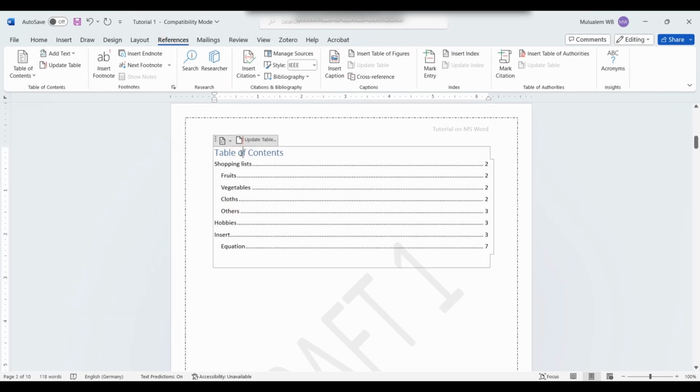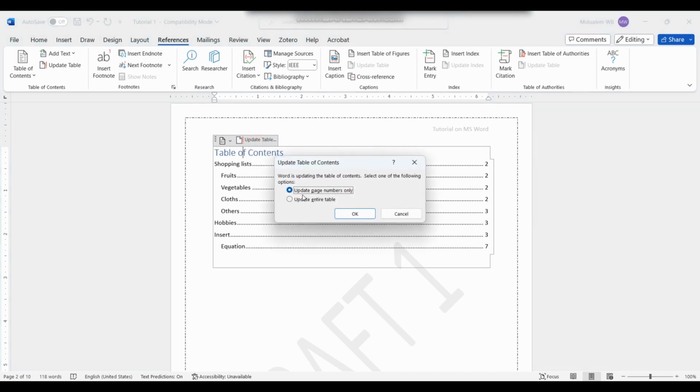Click on this one. Here I have the update table of contents because now I add some kind of content. Click here. It has update page numbers only or update entire table. Update page numbers only means if we didn't add any content or headings, but the page is just updated. But if I say update entire table, which means if we have new headings, it will add.